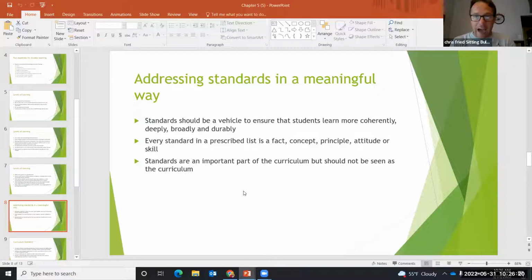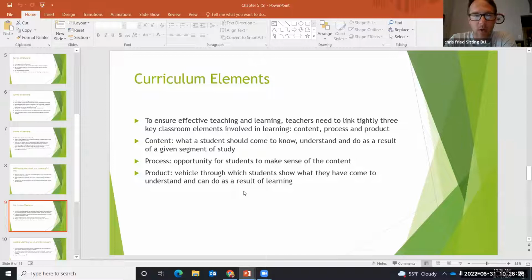Okay, but standards are an important part of the curriculum, but not the curriculum. The curriculum is what we use to teach those standards and the ways we go about doing that. Okay, so to ensure effective teaching and learning, teachers need to link tightly three key classroom elements involved in learning, which I said: content, process, and product.